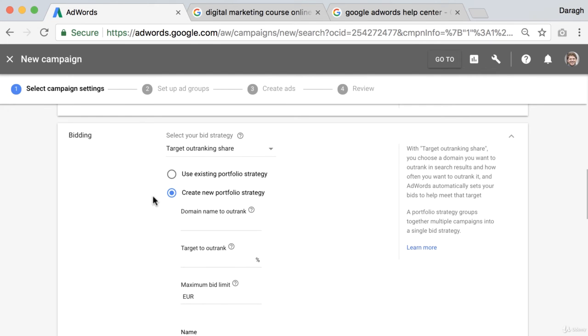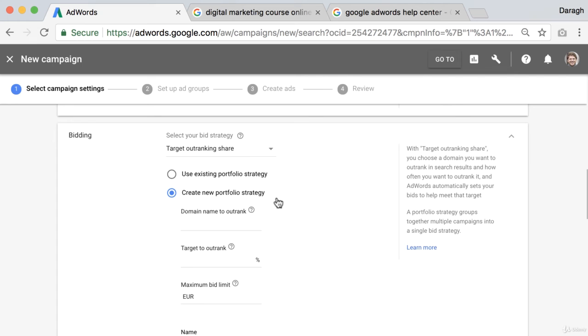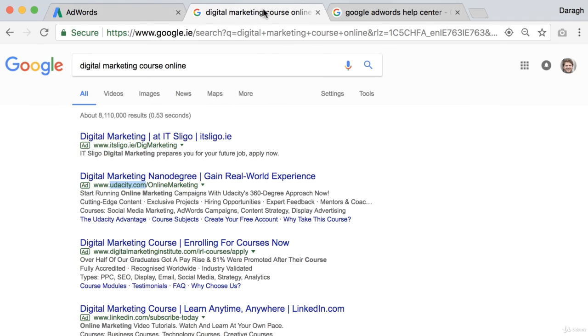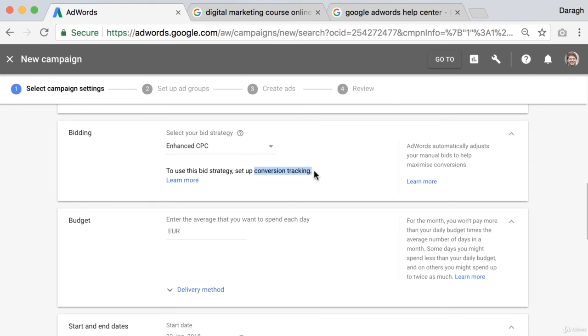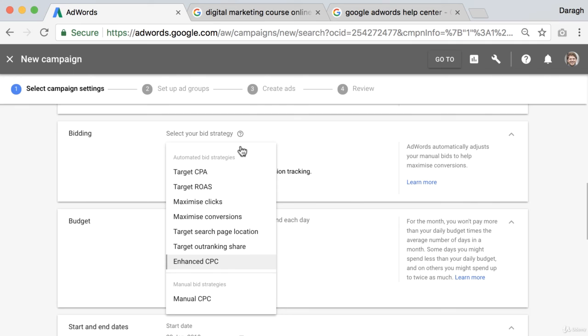Now, target outranking share, quite similar, but it's not that you're just getting to say the top spot, it's that you could be outranking a competitor. So for example, if I wanted to always be outranking Udacity, well then I could select this option and really put in the domain that I want to outrank, and then I'll always be outranking them. Now coming on down, I have enhanced CPC. So again, we need to set up that conversion tracking, and this will actually raise your bids for clicks that seem more likely to lead to a sale or a conversion on your website. So that is just a brief overview of those automated bidding strategies.